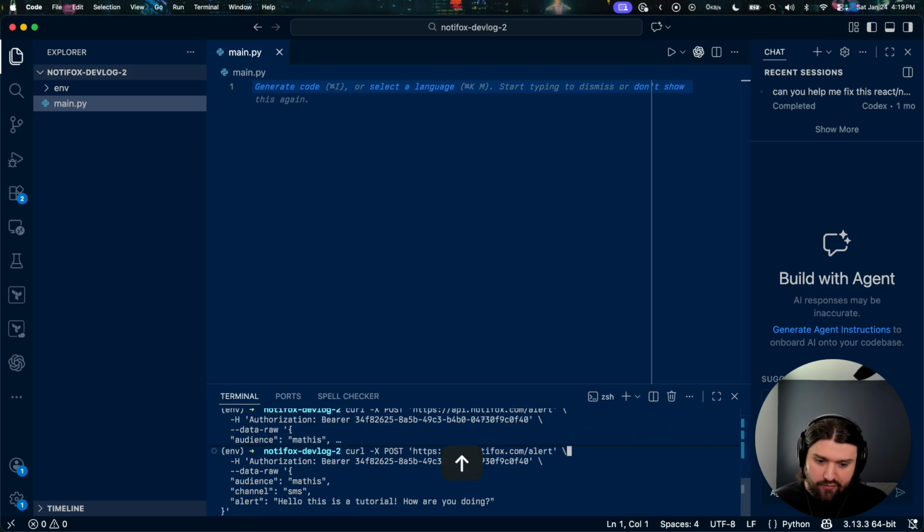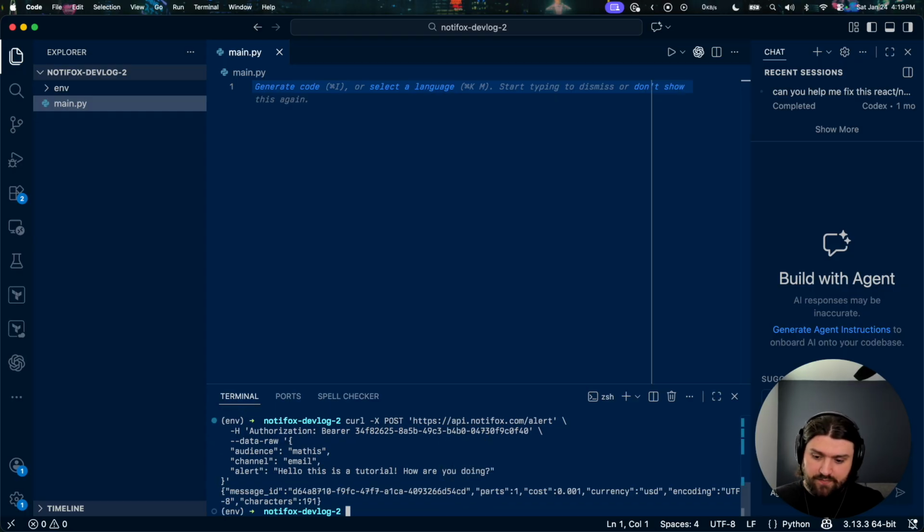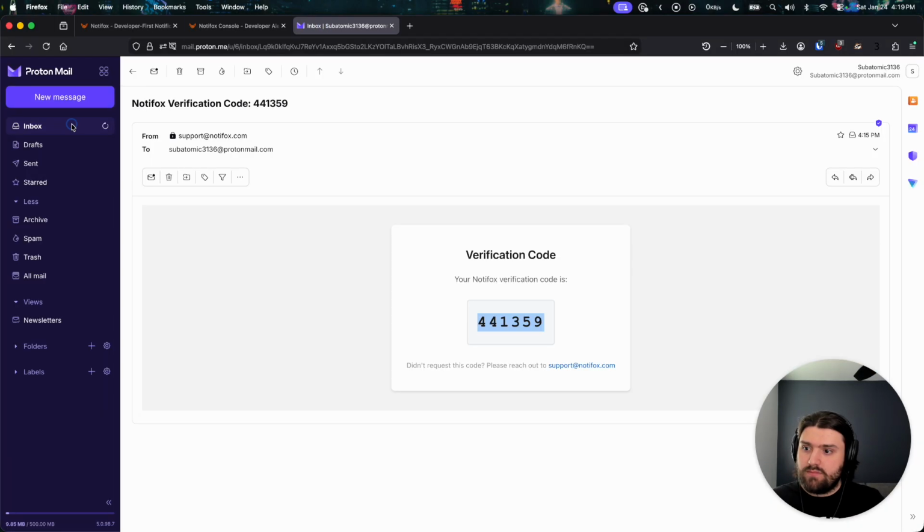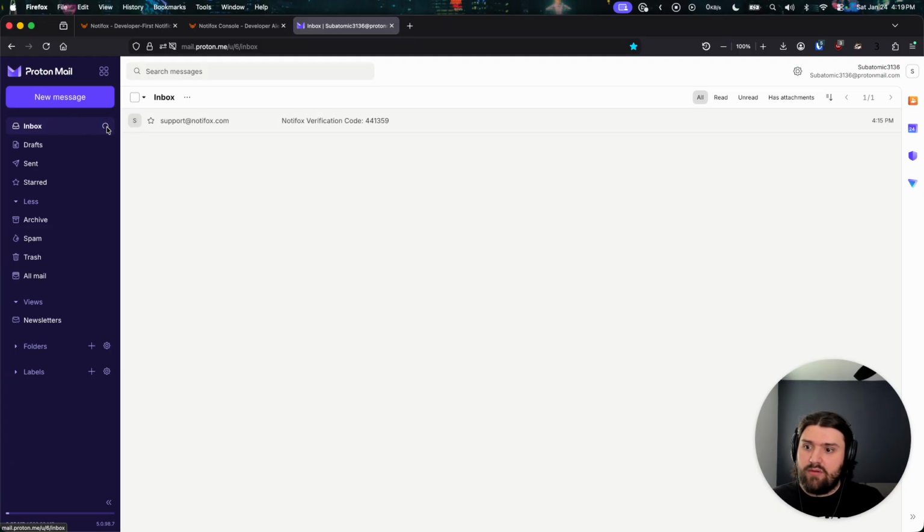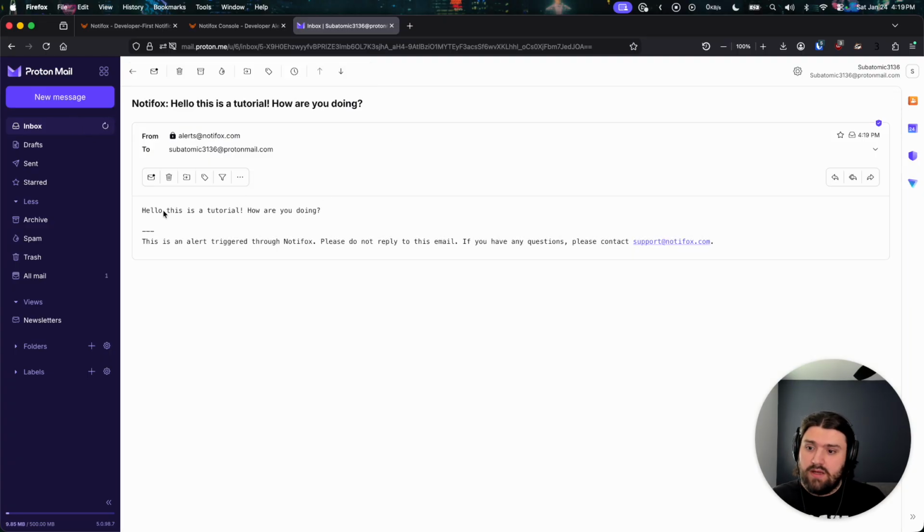But now, if we take the same message and we go into the channel here, instead of SMS, we can say email. And if we send that, enter, we have actually the same response. So it tells you the message ID to look it up, the amount of parts, the cost, the encoding, the amount of characters and whatnot. And so if we go to our email, we should see that arrive in here any second. And there we go. So that's kind of how easy it is to send to both channels.